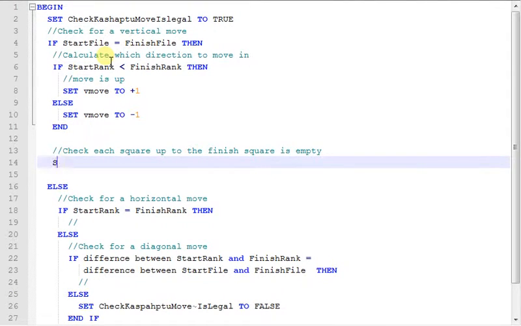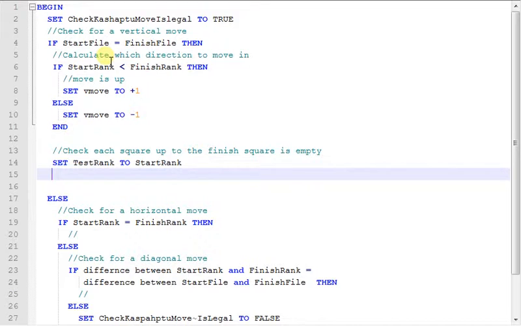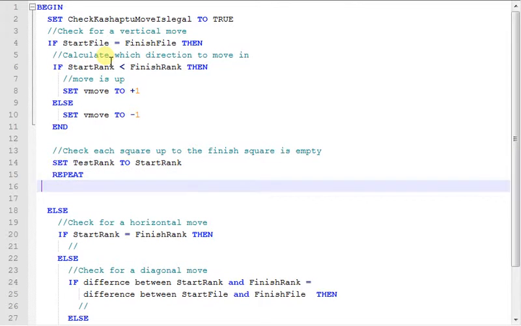Now how do I do that? So let's start by setting some counter really for the rank. I'm going to call it test rank. I'm going to start at the start rank, and then I'm going to keep adding one or taking one away from it until I get to the finish rank. Okay, so it's going to be a repeat, and it's going to be an until, and I'm going to keep going until test rank is equal to the finish rank.